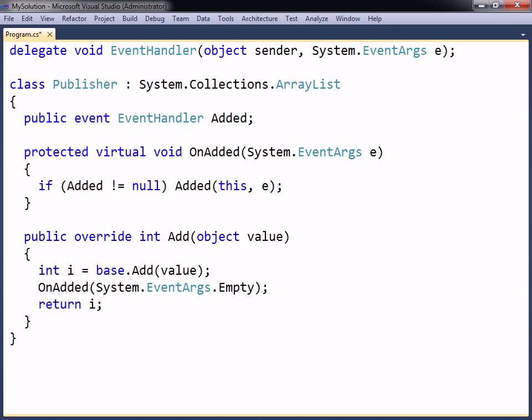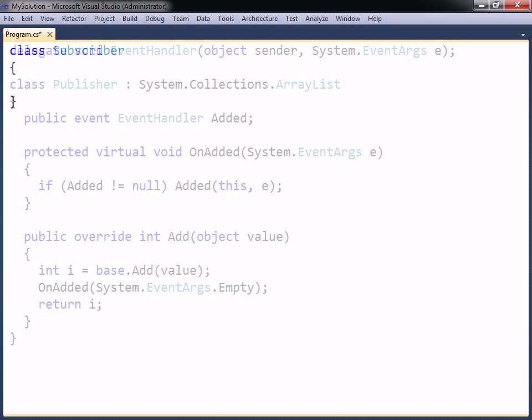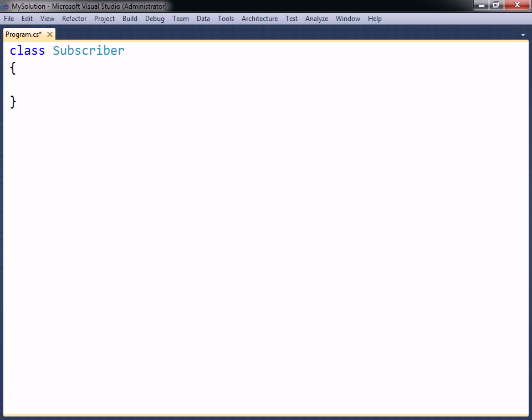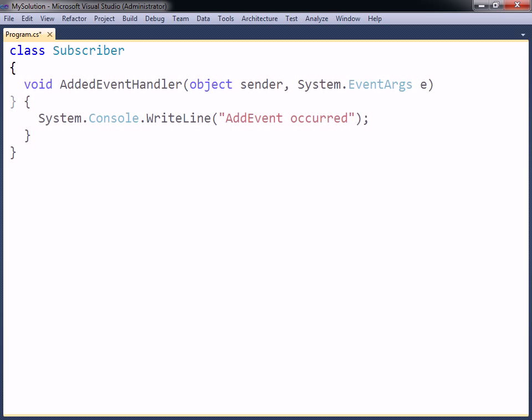To make use of the publisher class, another class will be created that will subscribe to the event. This class contains an event handler, which is a method that has the same signature as the event delegate, and is used to handle an event. The name of the handler is commonly the same as the name of the event, followed by the EventHandler suffix. The publisher and subscriber classes are now complete.